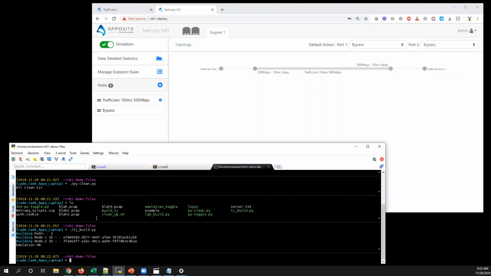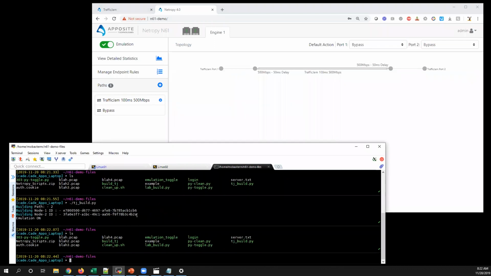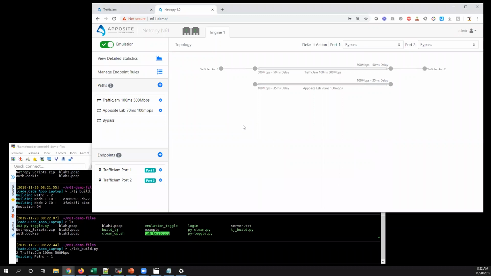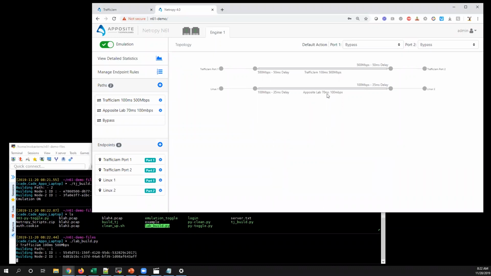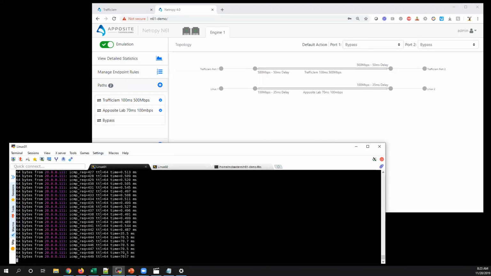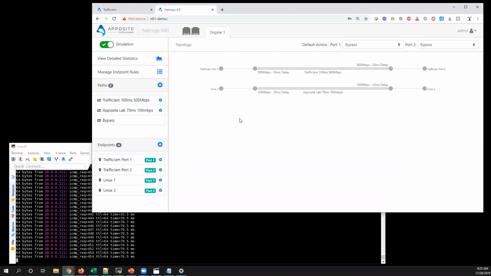And let me recreate my ping again. Let's see, what was the name of that script? Lab build. And this is going to recreate the Linux 1 and 2 lab with 70 milliseconds, 100 megabits. So now if I look at my ping that was running over here, I see I'm at 70 milliseconds.